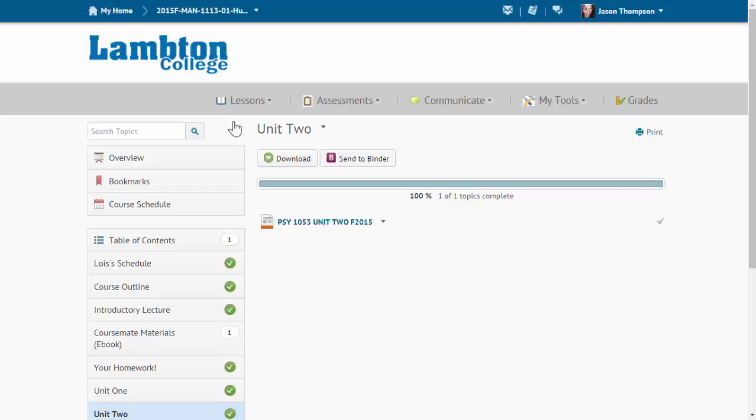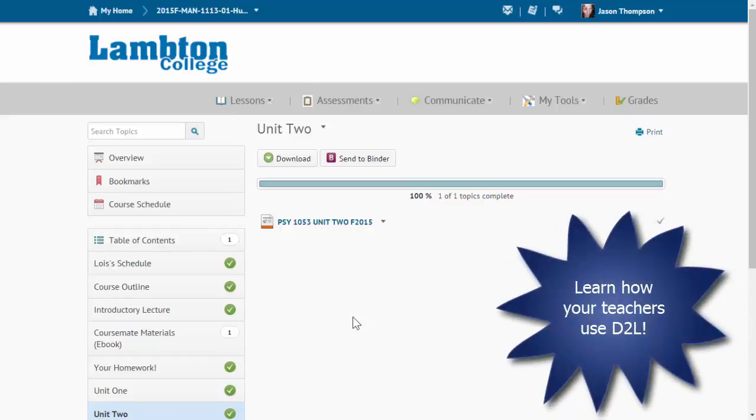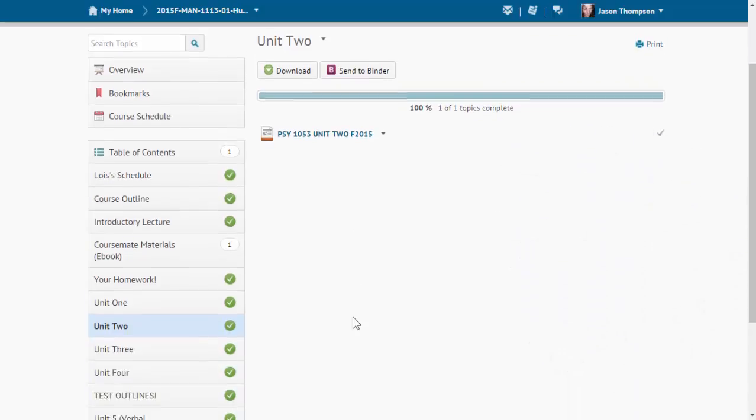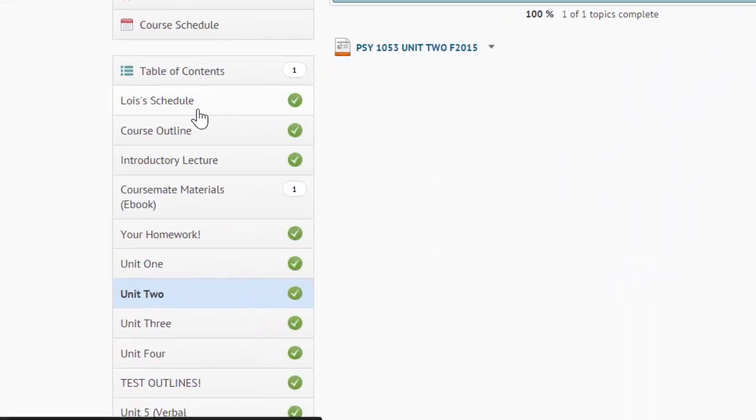This is where you're going to spend most of your time in Desire to Learn. Many teachers will load up all their course materials. Some teachers will only choose to load up bits and pieces. Every teacher has a different preference, so you need to be aware of that. This particular teacher has chosen to load up their schedule, their course outline. This was like a day 1 lecture. Now they've also added a tab for your homework as well as the individual units, test outlines, and etc.